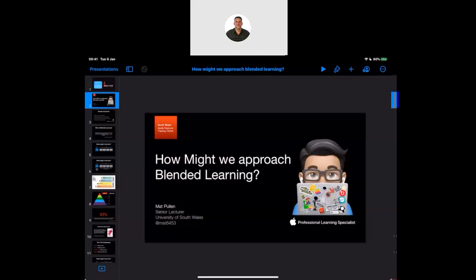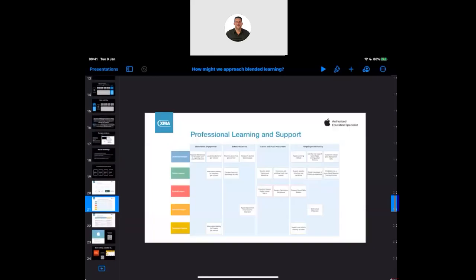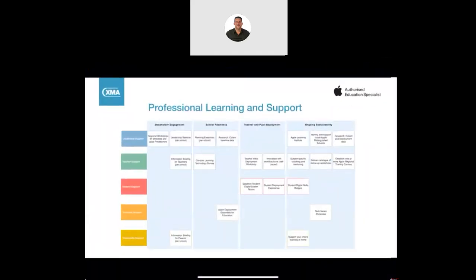Okay, so questions coming. Can I share the slide after the XMA one? Yeah, one second. So I'm assuming this is the one people meant. So this is the different levels of professional learning that you can engage with.